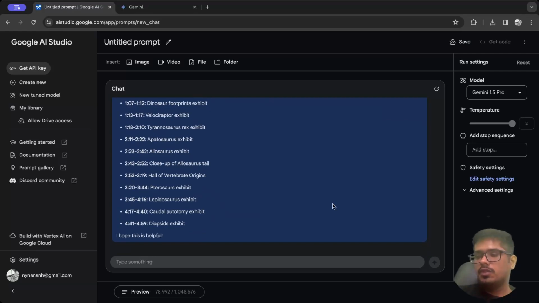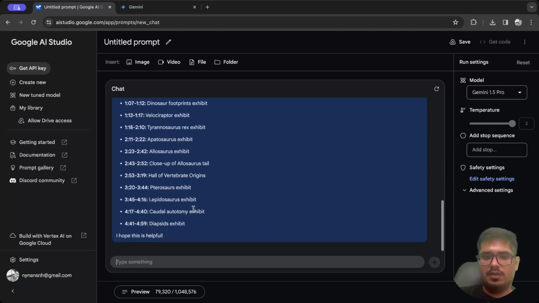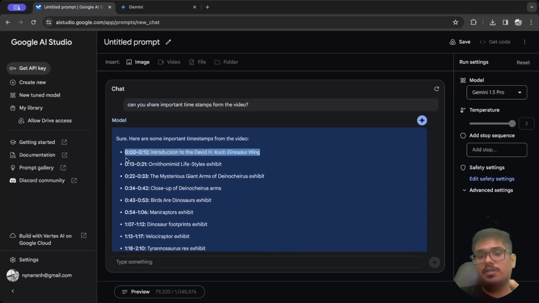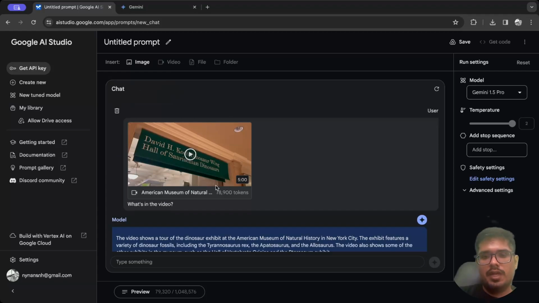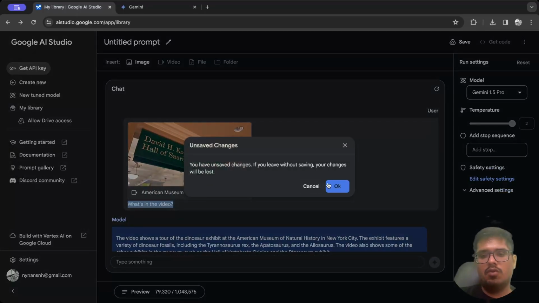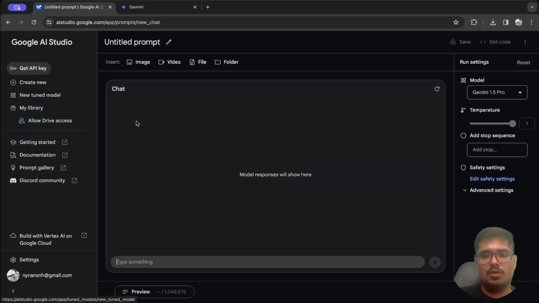Because we are giving it a prompt that will require it to go through multiple chunks, it takes longer. But if you look at the output here, you can see it went through the entire 5 minutes to give us the important timestamps from the video. Unfortunately, I can't play this video. I should be able to play it so that I can show you what's in the video. But you can see it's able to do analysis on the video really, really well. And then we can go back and try another prompt now.